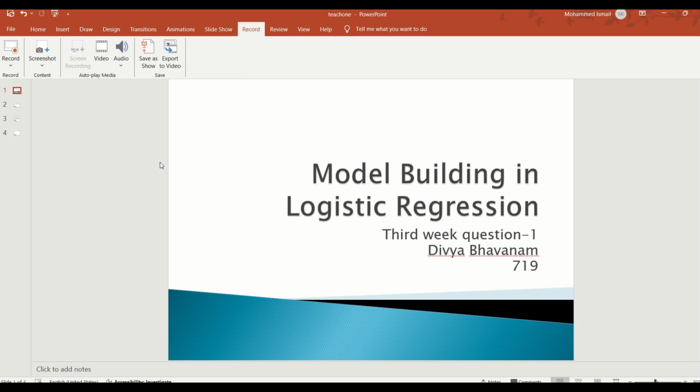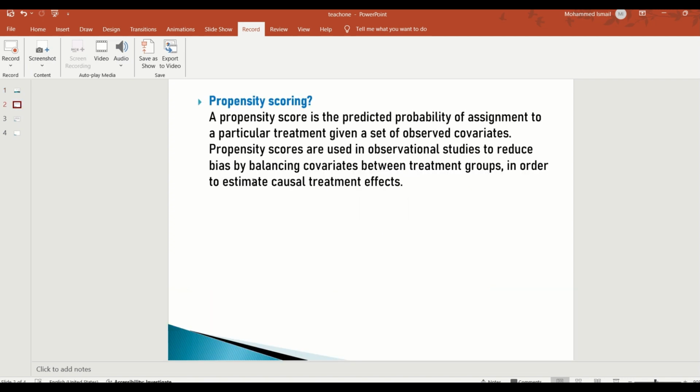For the final week of Teach One, my topic is on model building in logistic regression, specifically on propensity scoring. So, what is propensity scoring? Propensity score is a predicted probability of assignment to a particular treatment given a set of observed covariates. Propensity scores are used in observational studies to reduce bias by balancing covariates between treatment groups in order to estimate causal treatment effects.